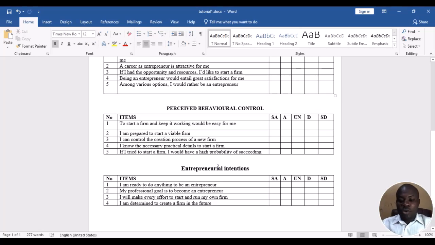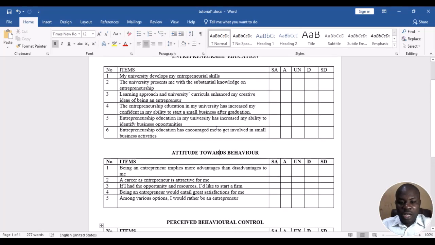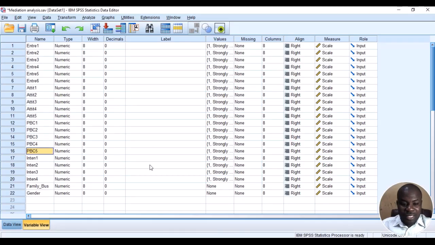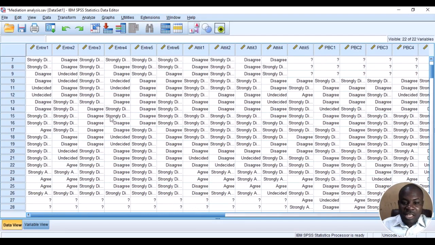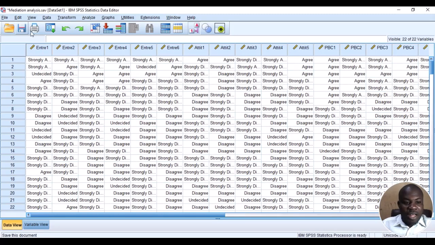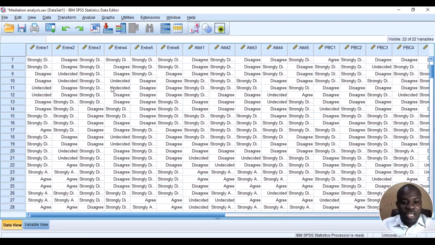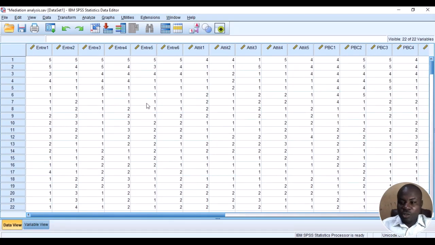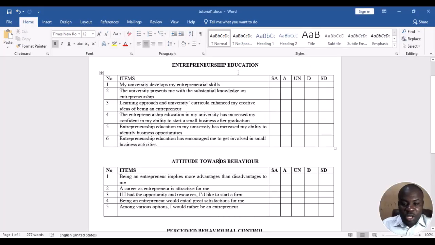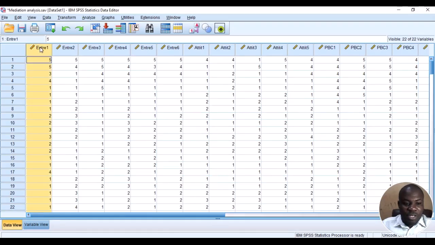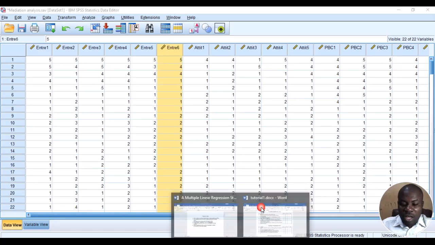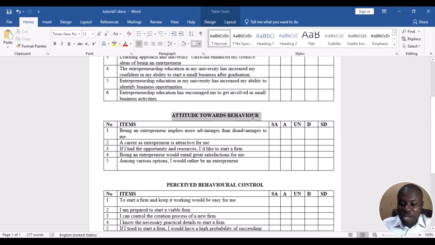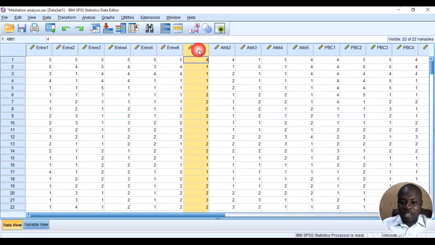So in this particular case, what you need to do is head over to SPSS. I've already coded the data set here in SPSS. These are the responses. You can see here under entrepreneurship education, item statement 1 to 6. If you come to SPSS, that will give you item statement 1 to 6. I also have attitude towards behavior. If you come to SPSS, this is attitude towards behavior 1 to 5.